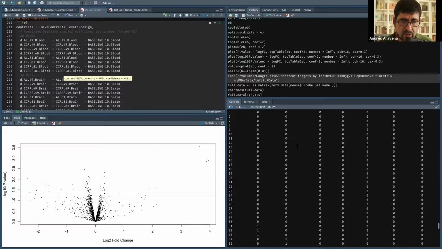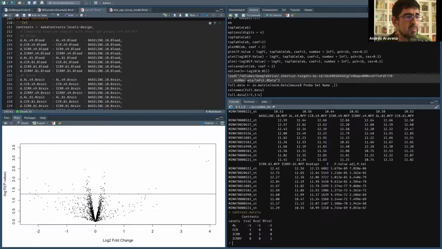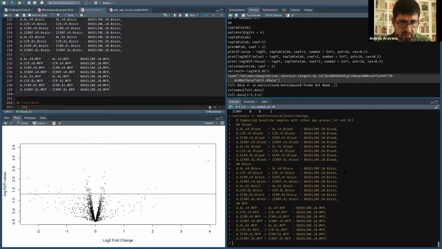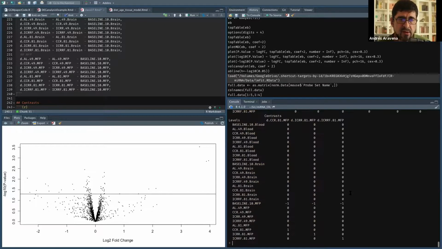No. This was the sign. Contrast. Let me find the contrast. Contrast matrix. Not this one. Oh my gosh, what is my contrast matrix? This contrast. Contrasts. This one.